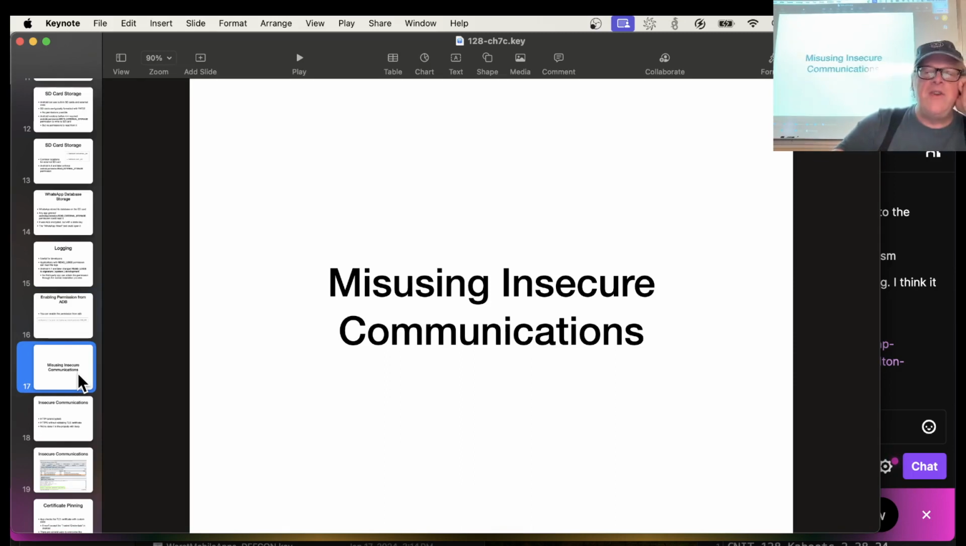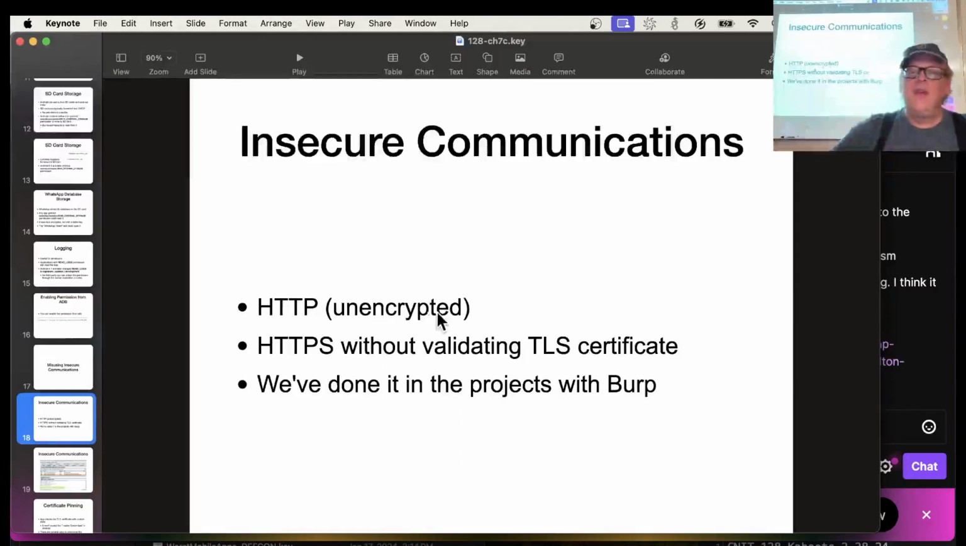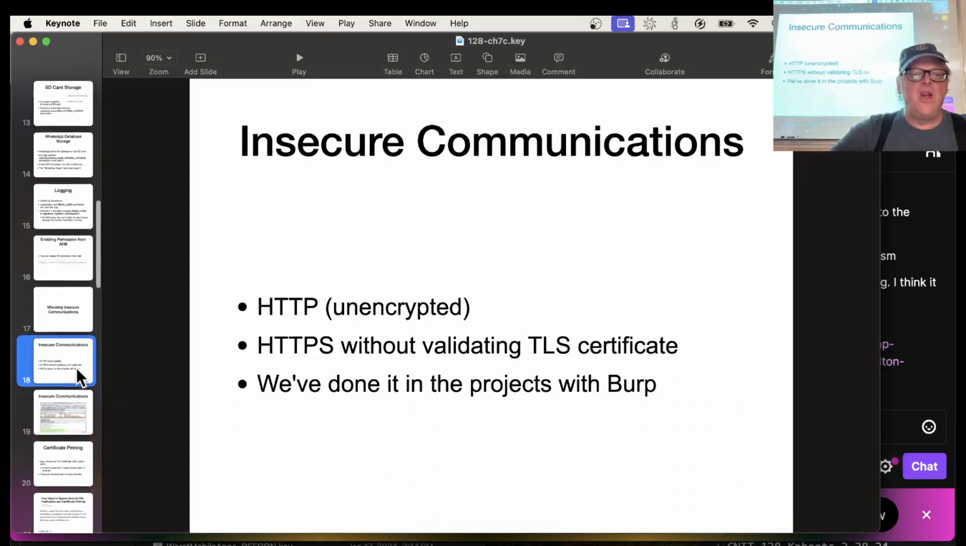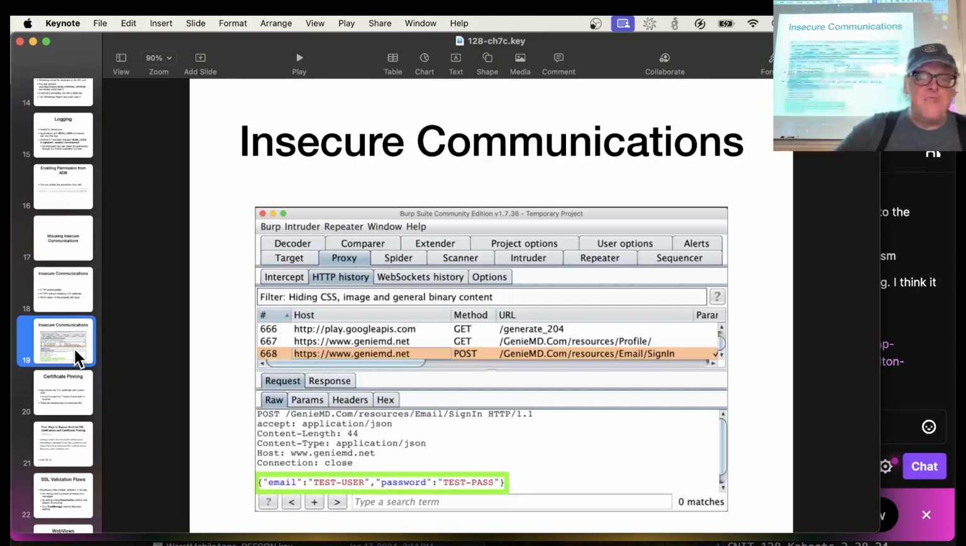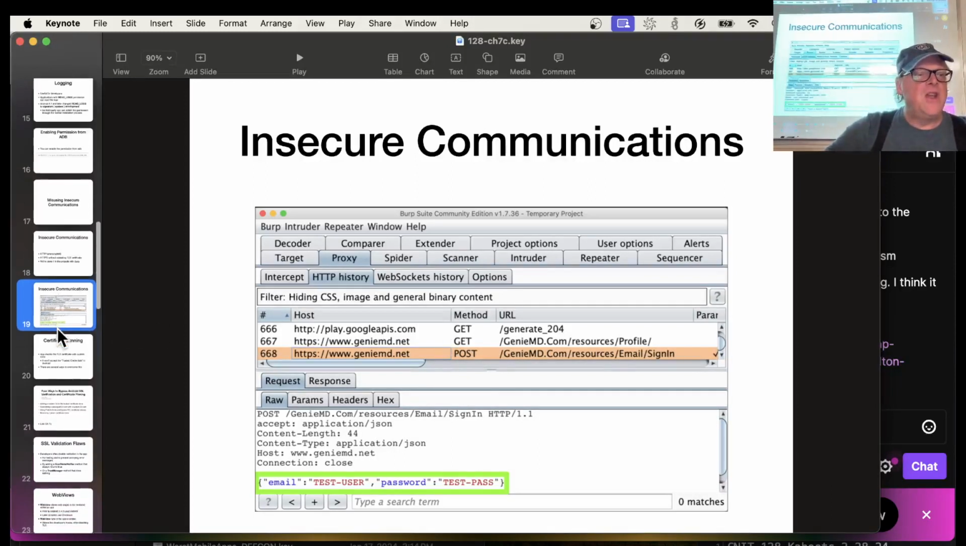All right, and then there's insecure communications. We've talked about this. You can send unencrypted data over the internet, which is extremely dangerous, or you can send HTTPS but not validate the certificate, and we've tested for both of these. These are both very common flaws and quite serious. So you can see here's HTTPS data being sent from GenieMD with a password in it, but it's not secure because it's accepting the fake certificate that comes from BERT.